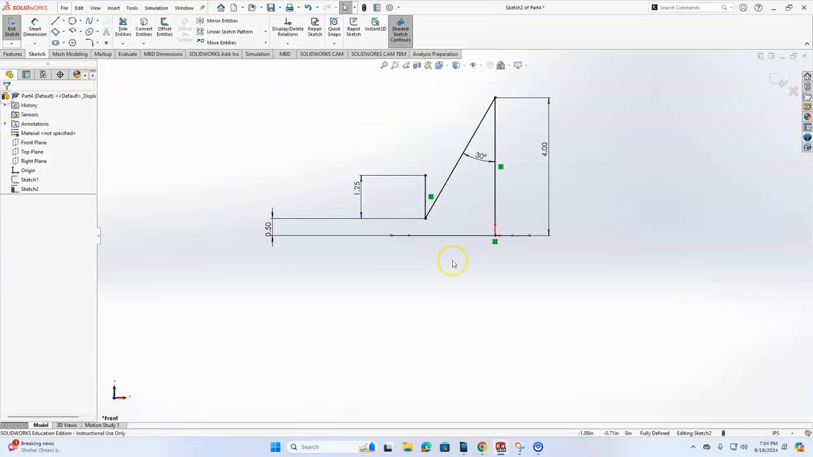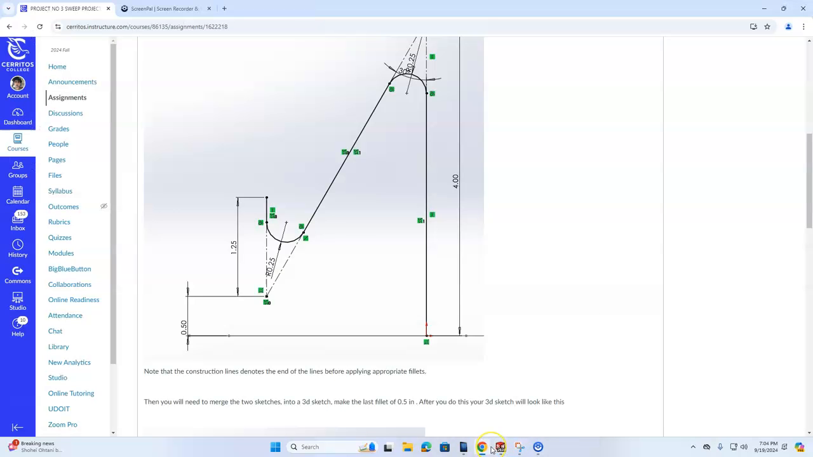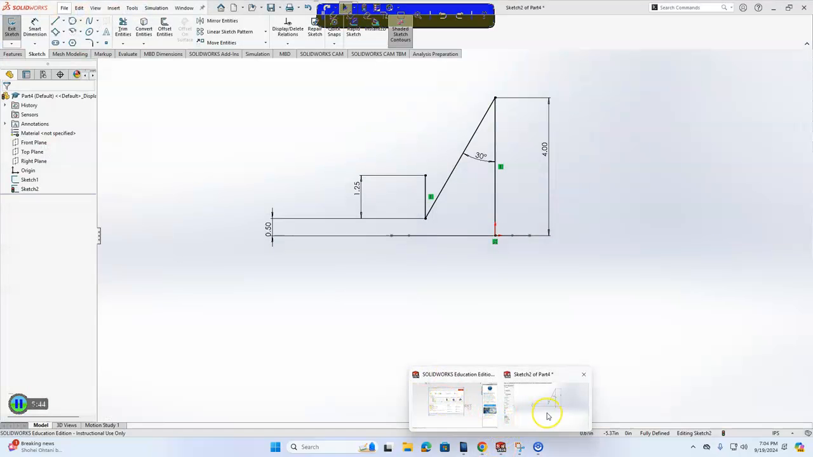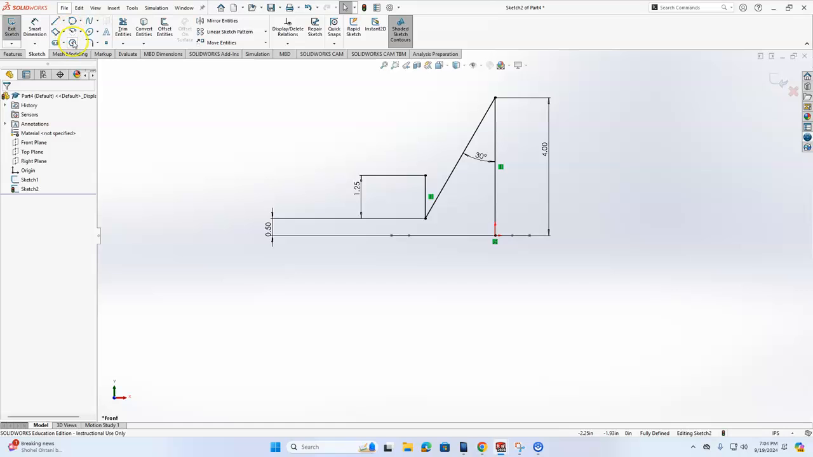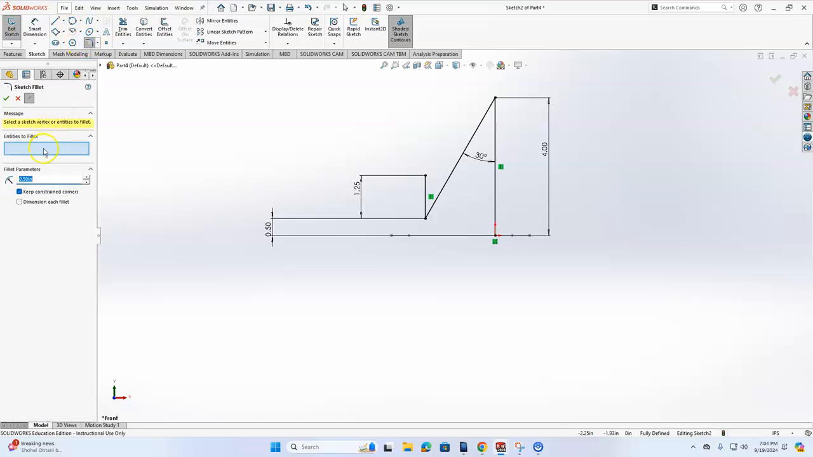Finally, I will place some fillets, and the fillet radius is 0.25, or a quarter of an inch. So let's place the fillet in sketch mode of a quarter of an inch, 0.25.